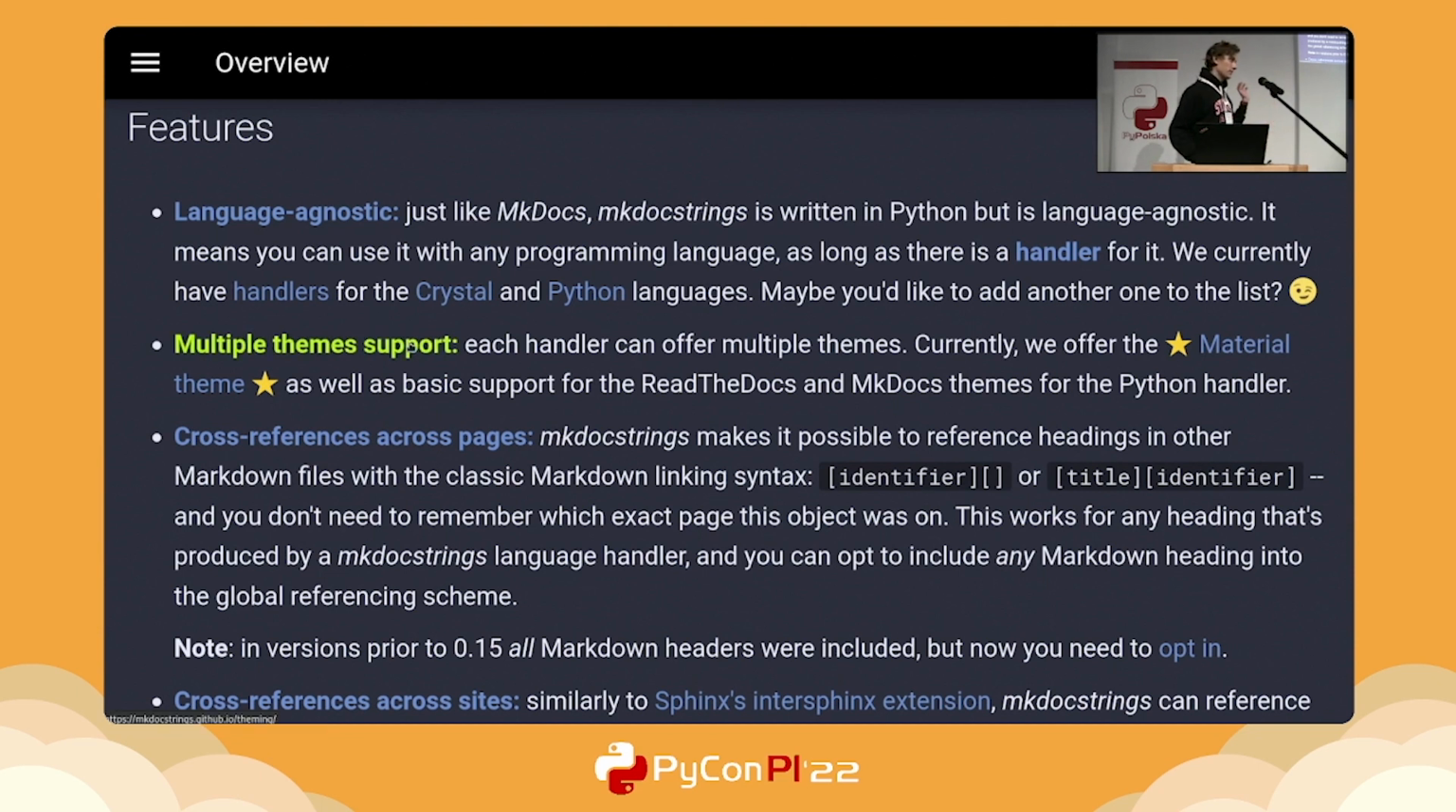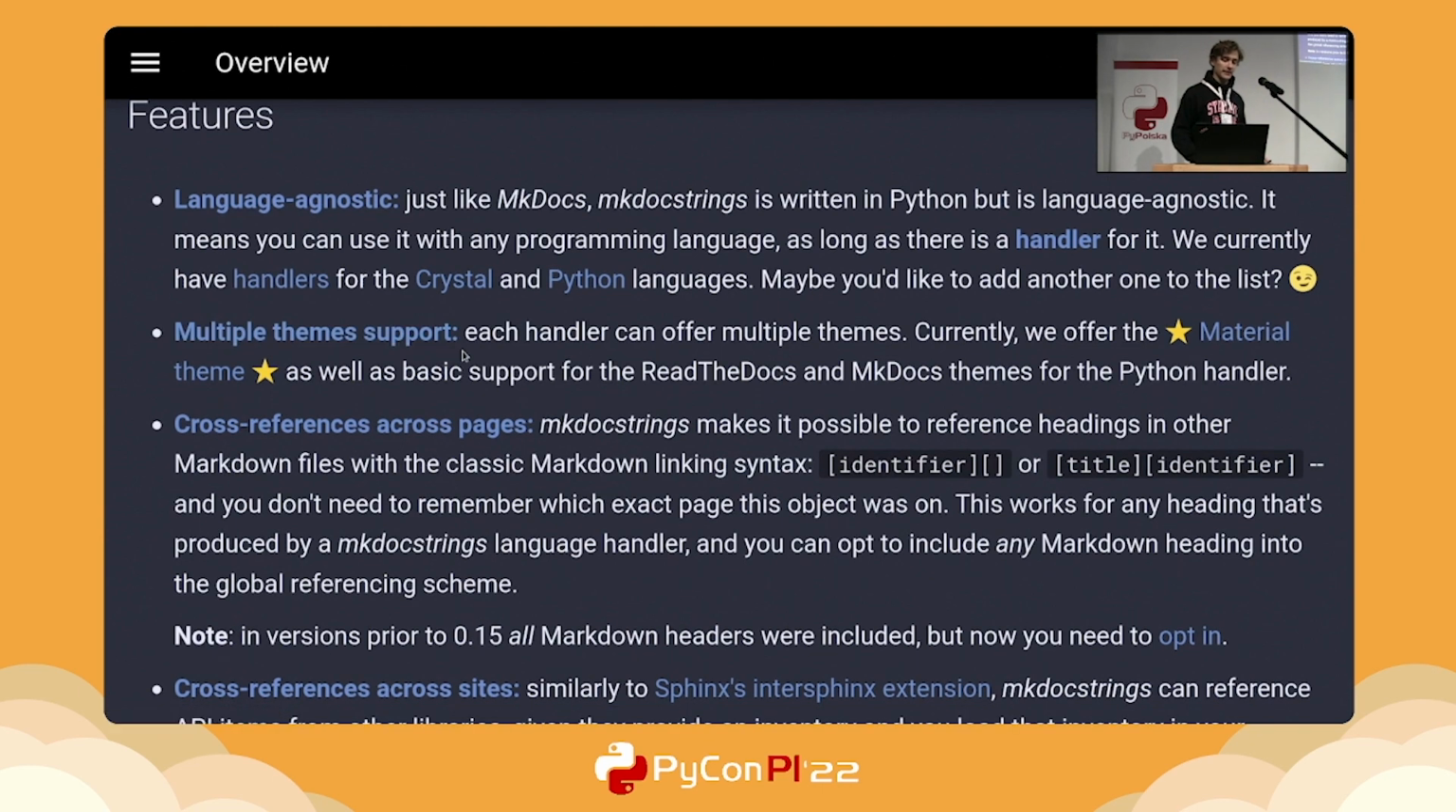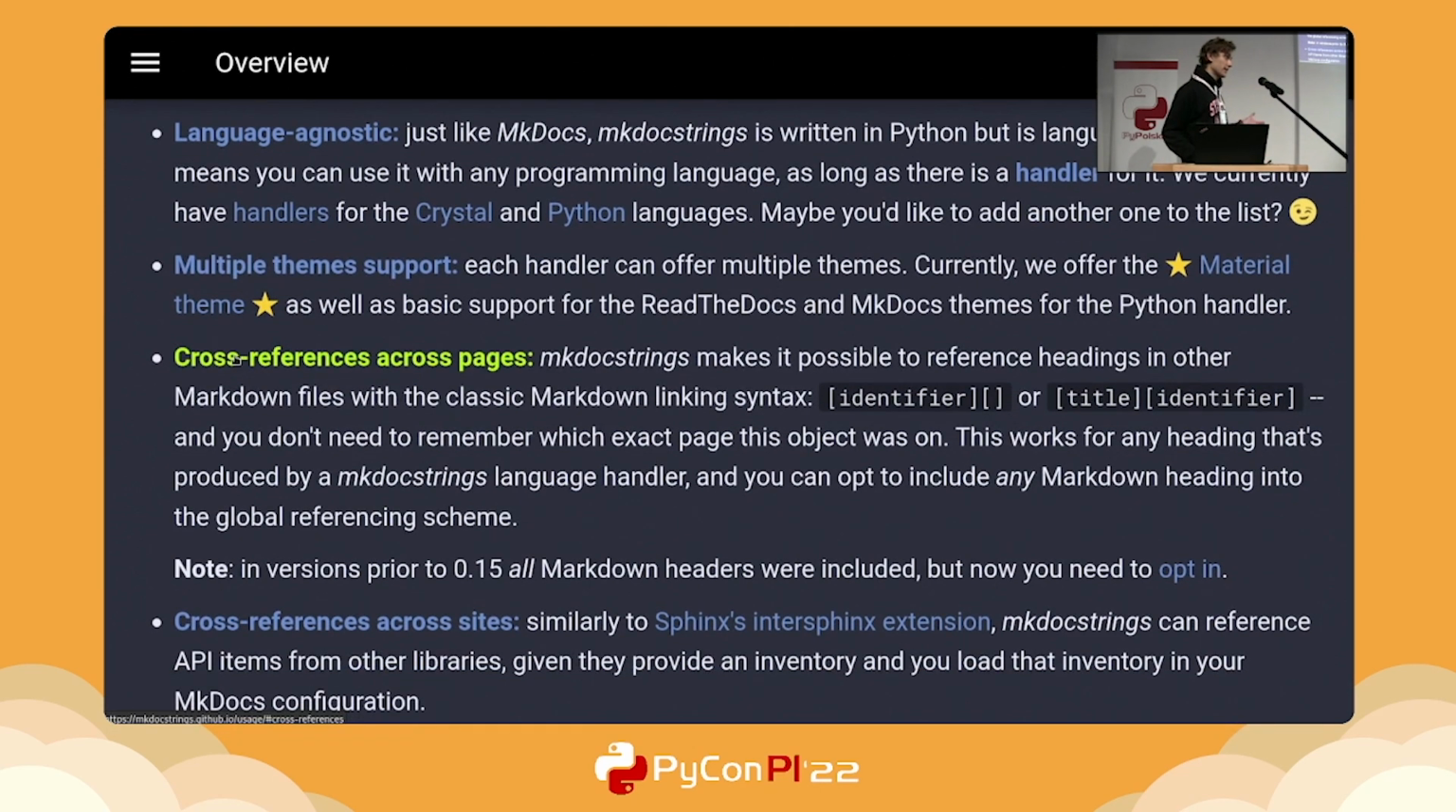It supports multiple themes. You can use the Read the Docs theme, you can use the mkDocs Material theme. A very nice feature is that, like Sphinx, it supports Sphinx inventories, so you can link, for example, to classes from Django docs, or when you see what classes your class inherits, you can just click on them and go to external docs. So this is also very cool. It's at mkDocStrings.github.io. You can basically just do a pip install and add it to your mkDocs YAML file and use it.